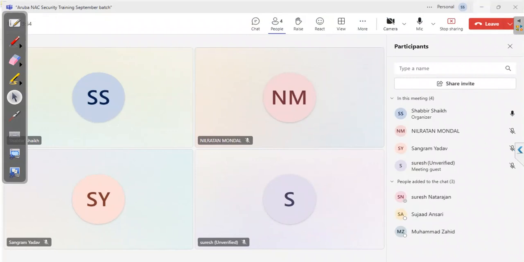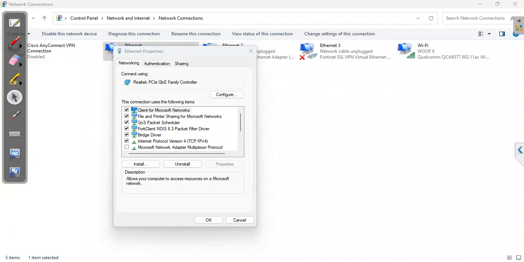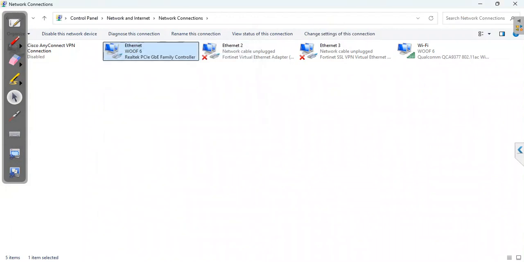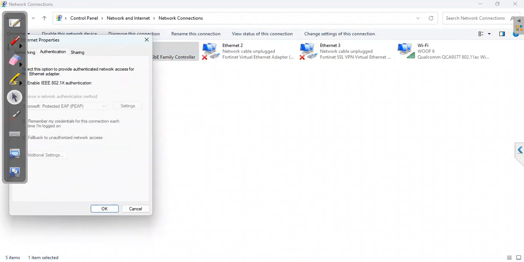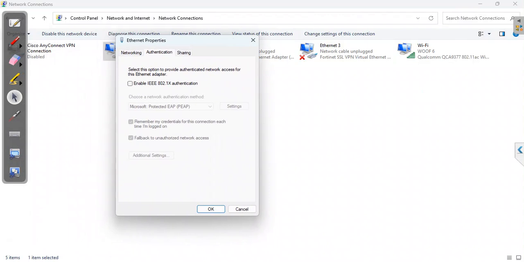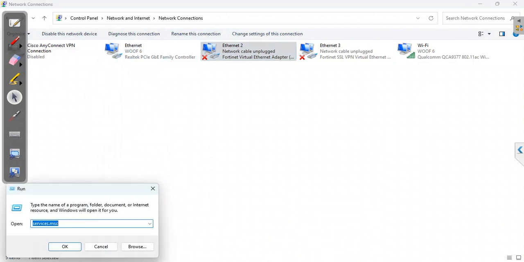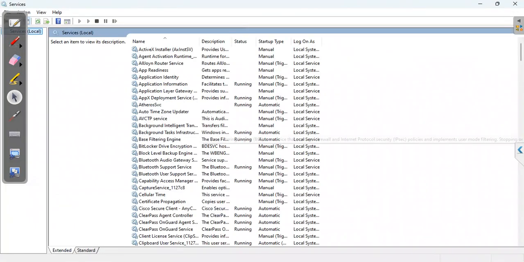Go to properties. Normally by default, the authentication tab is not enabled. When you enable the wired autoconfig service, then this authentication tab becomes visible. If you disable the wired autoconfig, you cannot see this tab. I'll show you in services.msc, this tab is not visible. It's a practical demonstration for you.